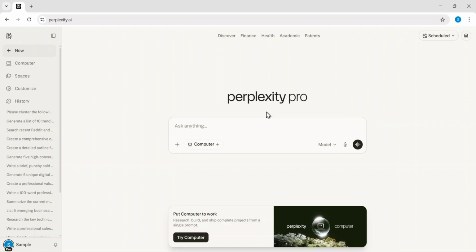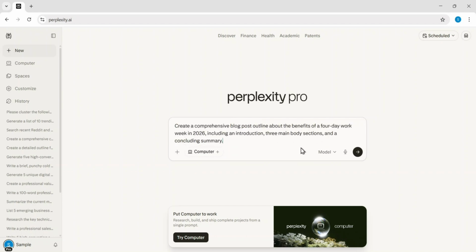In this video, I'll show you how to use Perplexity AI to quickly generate professional and detailed blog post outlines for any topic. I'll start on the home screen and type my first request into the search bar, asking for a comprehensive outline about the benefits of a 4-day work week in 2026.